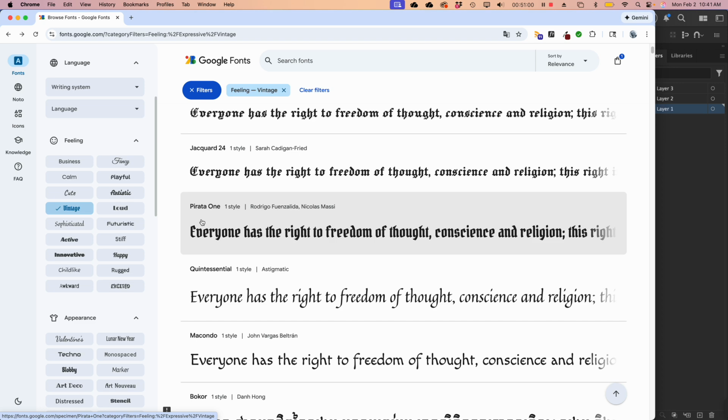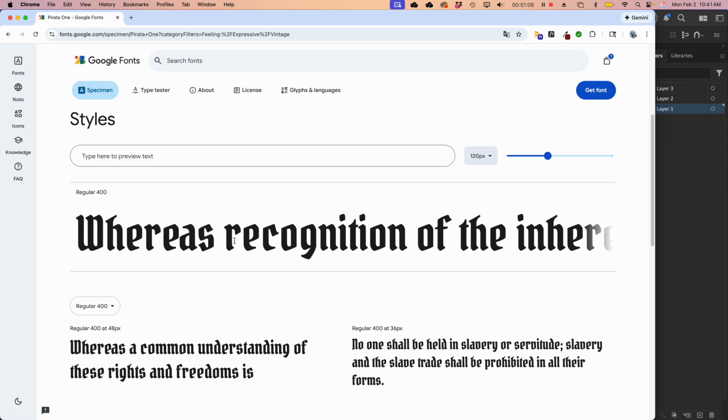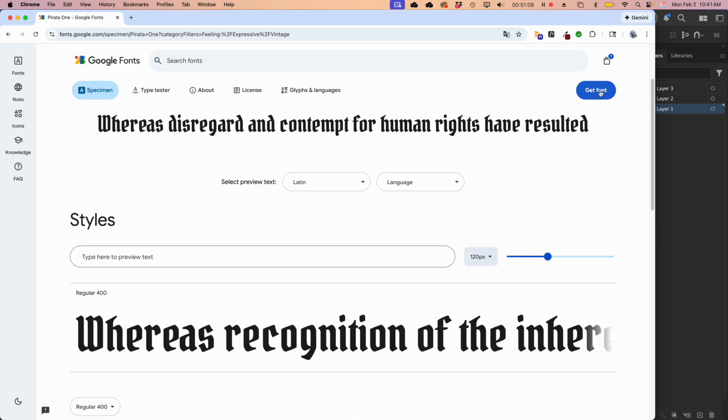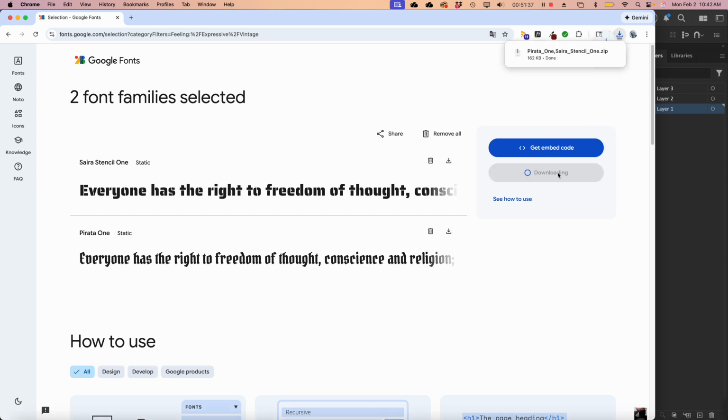I'll grab Pirata One. If I click on this typeface, I can look at the whole family. And if I click Get Font, it's going to add it up here to a shopping bag, which you don't actually have to buy. And if I click on that, it'll show that right now I've got 2 font families selected. I already looked at Sierra Stencil 1 as well as Pirata. I can get Google Fonts to embed in web pages or websites, but I can also download them. So if I download both of these, click on that, it'll download them.